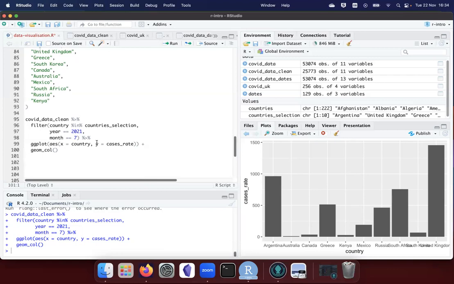What R has done here is it's basically taken the values for each week in July for each of these countries, and it has added them together. And that is what it is showing us here. That is okay if you know that that is what R is going to do. But if you don't know what R is going to do, it is generally better to specify explicitly what you want to show.